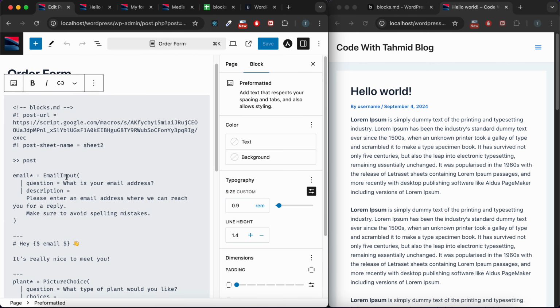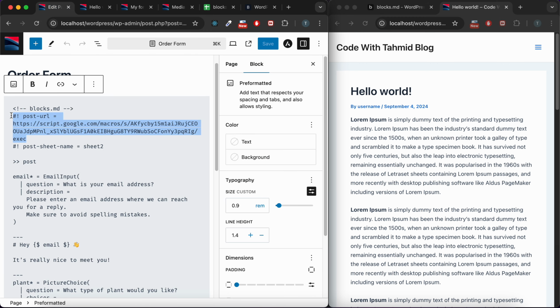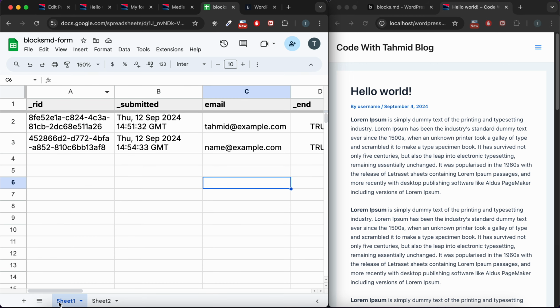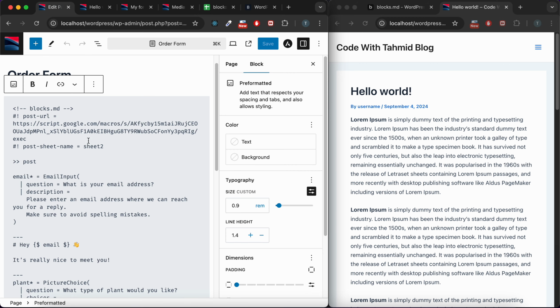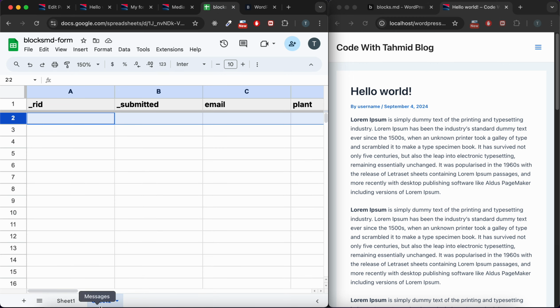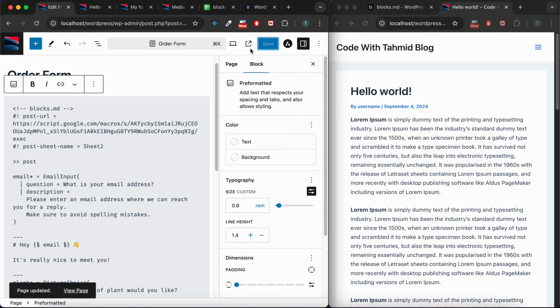For this form, I again have my post URL set to my Google Sheets, but you'll see that I have one more setting called post sheet name equals Sheet 2. What this tells the form is that instead of saving to the first sheet right here, just save it to Sheet 2, because that's the name we put there. Sorry, it should be Sheet 2 because it's capitalized on my Google Sheets right there. So just save that. And again, I'll show you this in action.